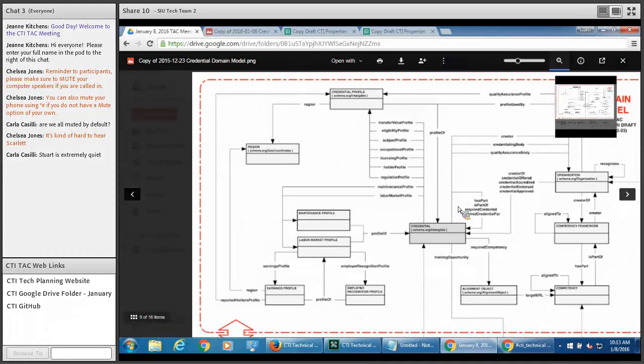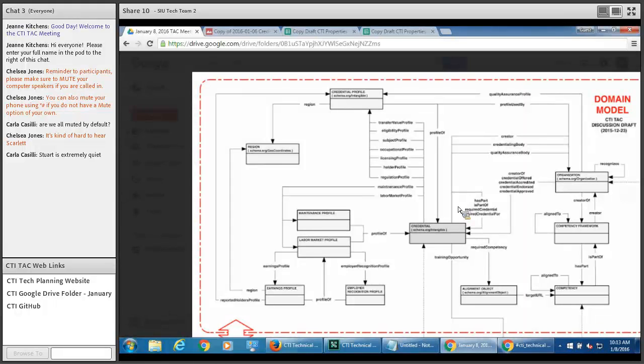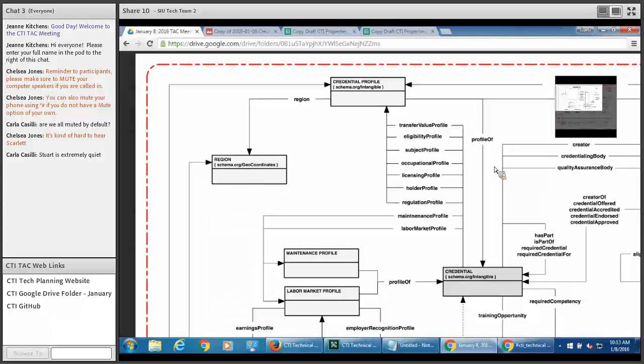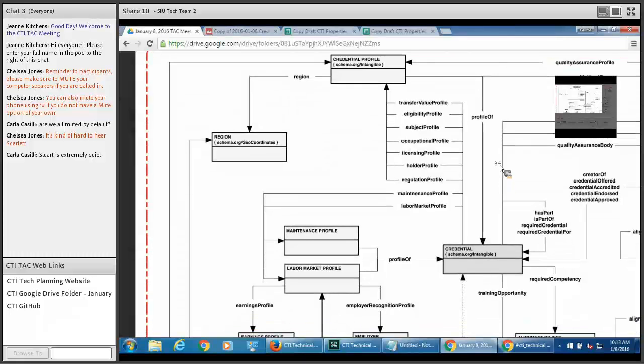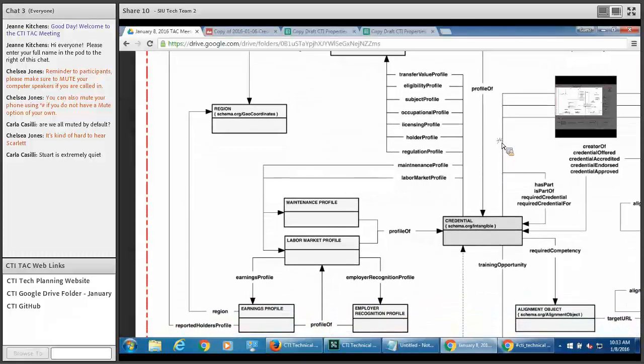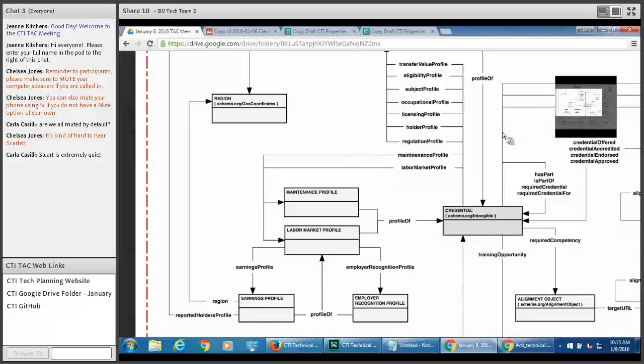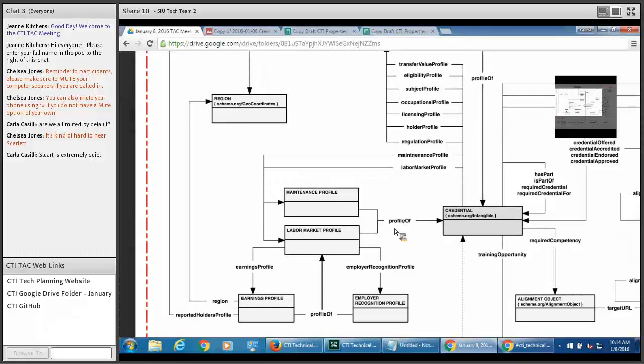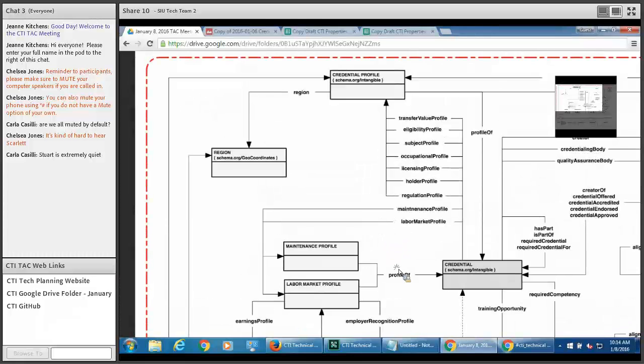In essence, we have three core entities. We've got, in the model as we see it here, organization, credential, and then the competency stuff. And then some parallel profiles of the credential. The one that was distributed to you has a maintenance profile, a labor market profile, and then way up at the top, there's a credential profile. But if you look at the properties pointing to the credential profile, you see registration, holder, licensing, and so forth.